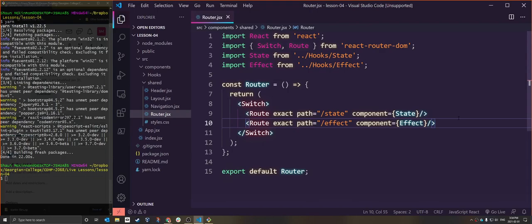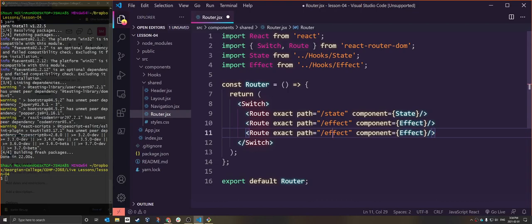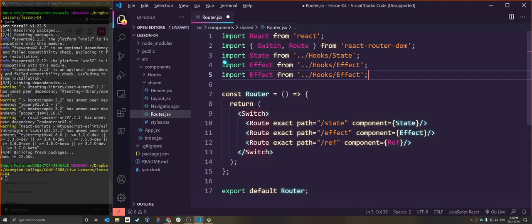So what we can do to cheat a little is we can click next to this thing, hold Alt-Shift and press down. That will duplicate the line, and then we just have to change it to the thing we want, which this time is going to be Ref. And there we go, Ref. And then obviously we need to import it, so I'm going to Alt-Shift down. This time when I double-click it, it's going to highlight it. I'm just going to hit Control-D to select the other one and type in Ref.